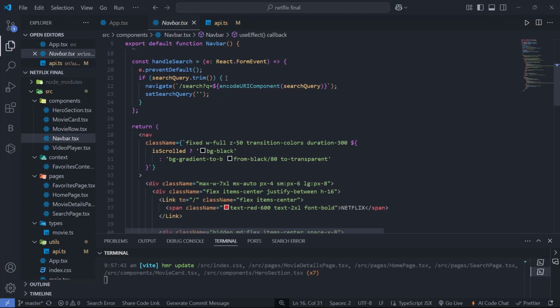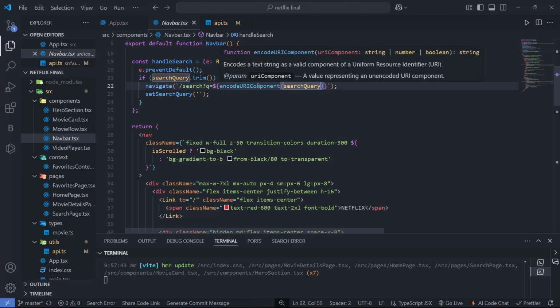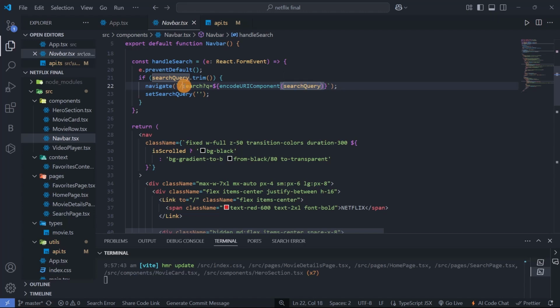Then handleSearch. So this is the type of the search event, right? Search input. What this handleSearch will do is take any query by the user and navigate. If I search anything, it will go to the search page, and it will encodeURIComponent, meaning whatever we search, it will get this and navigate to the search.